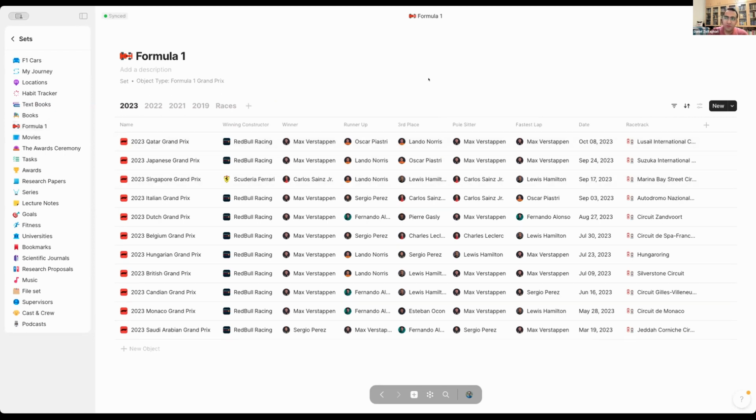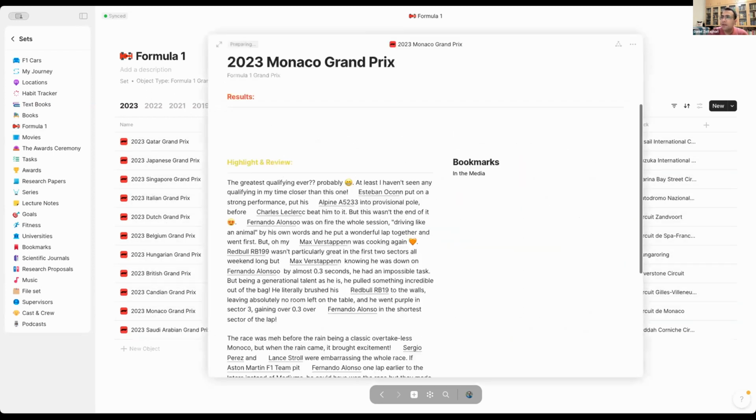This is a grid view. So I have collected, for example, some of the Grand Prix for this year's championship. The winner, some relations to some of the information for all of these. And if we, for example, go to one of them, let's go to Monaco.